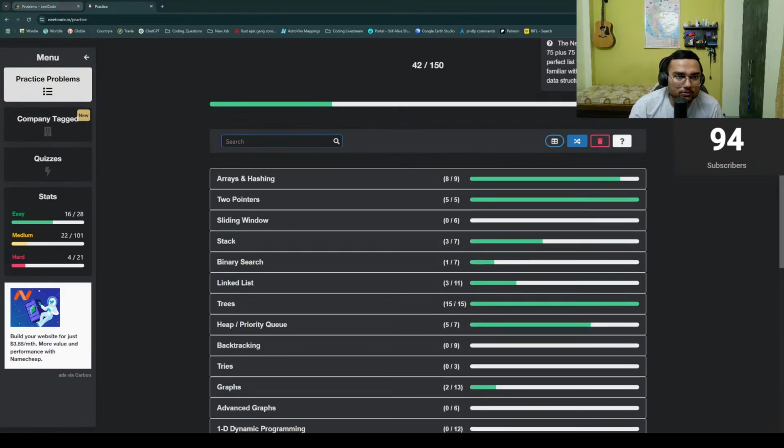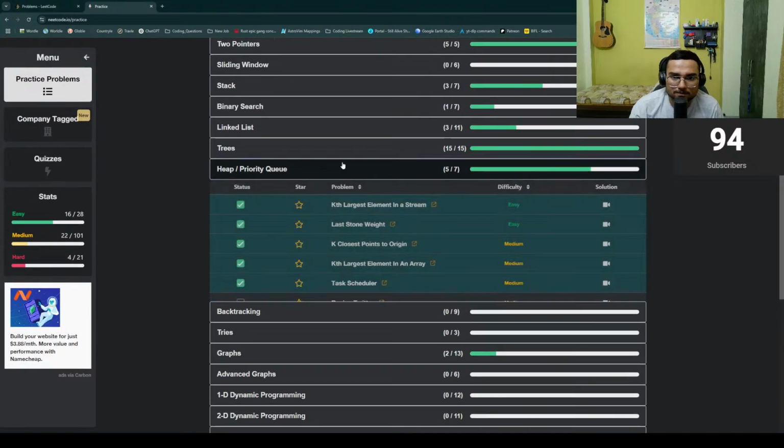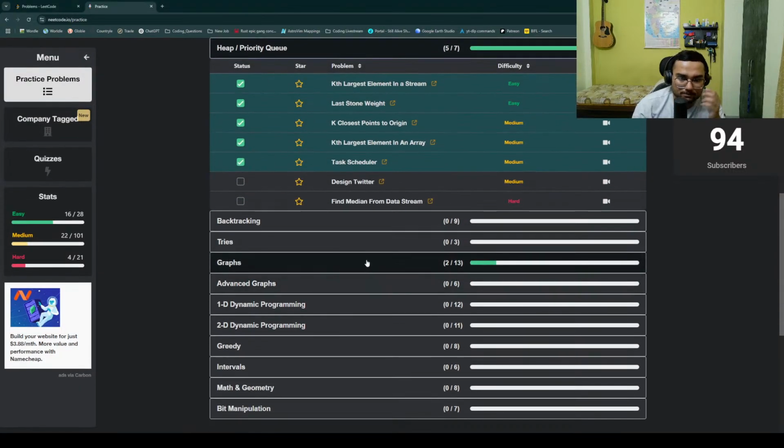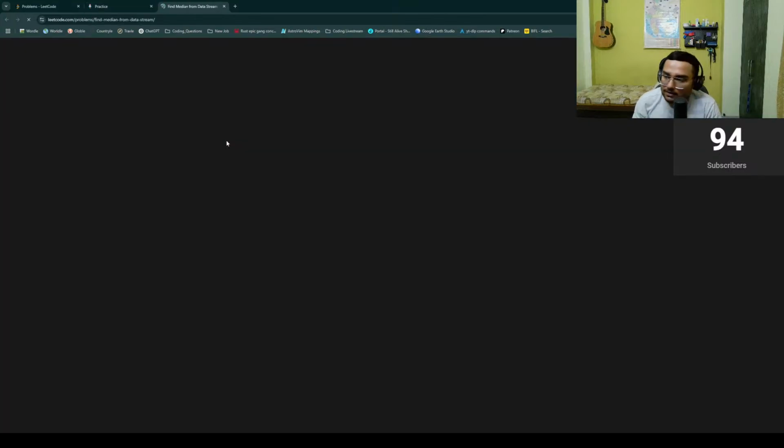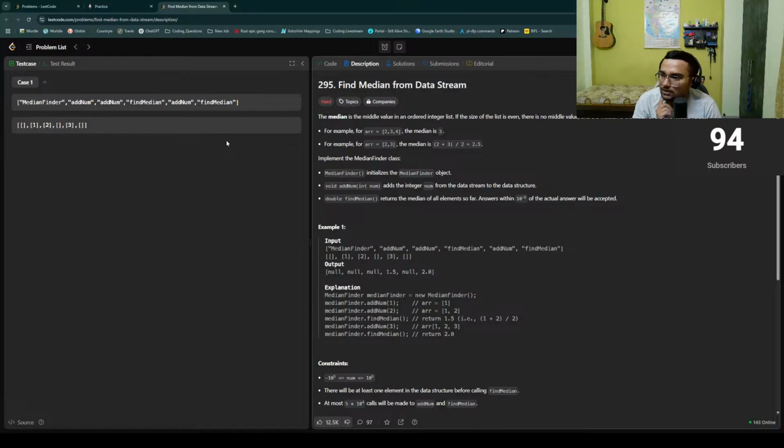Okay, so yesterday I was doing some heap questions. Design Twitter. Find median from... Let's do this one. I didn't get a chance to look at this one, so let's get this today. Find median from a data stream.